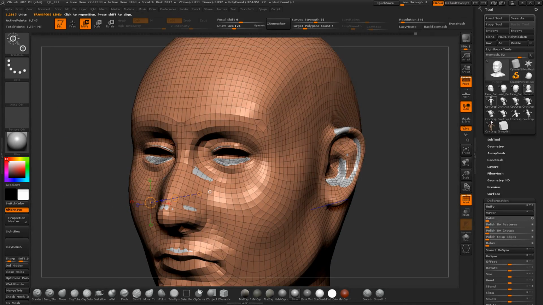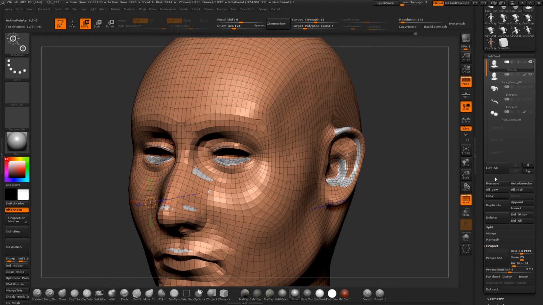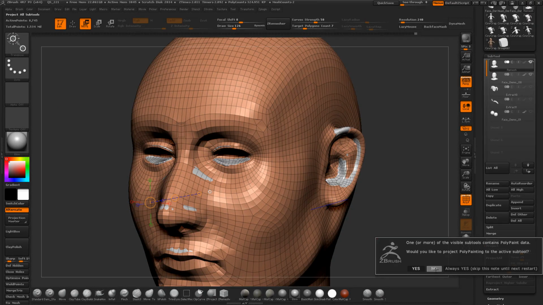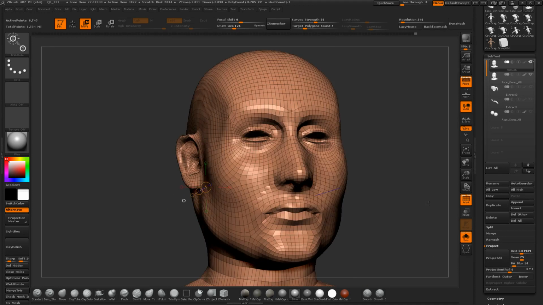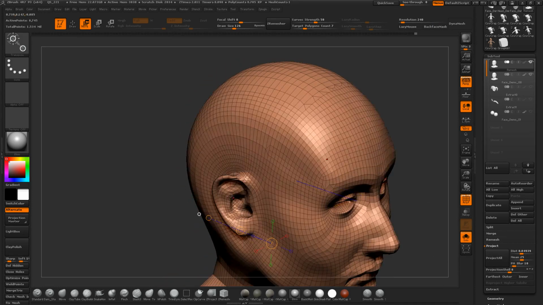Okay, so I'm now going to go in and do another project all, right? So I can go Subtool, Project All. There. Let's solo that. So that's looking pretty good. Let's hit Divide, Control D, divide a few times, project all. So that's kind of the process in a nutshell.